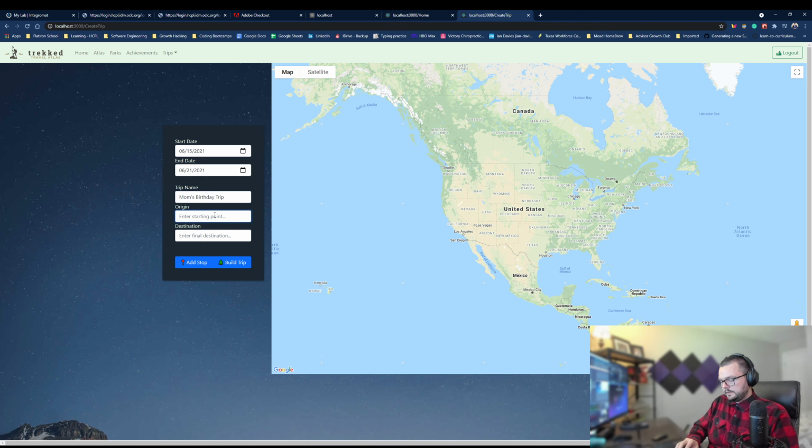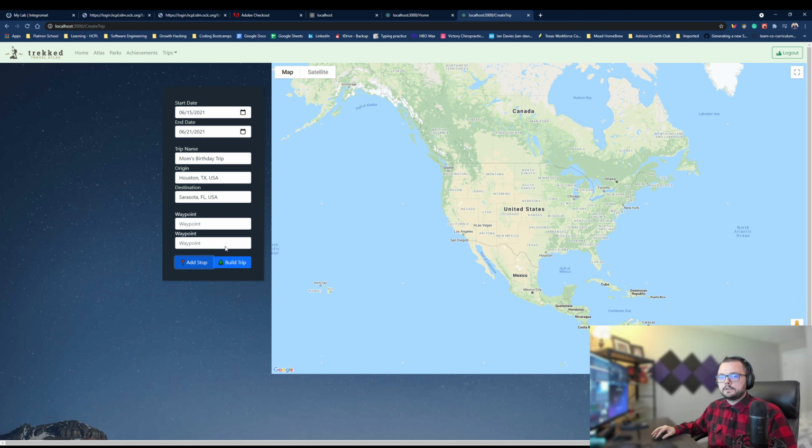What I want to point out here is when I type something into the origin, you'll notice that this is auto-completing for me. This is the Google Maps Places autocomplete function. This is using several APIs to autocomplete my origin, my destination, and any waypoints that I want to visit along the way. And so this will be invaluable as you see me adding stops.